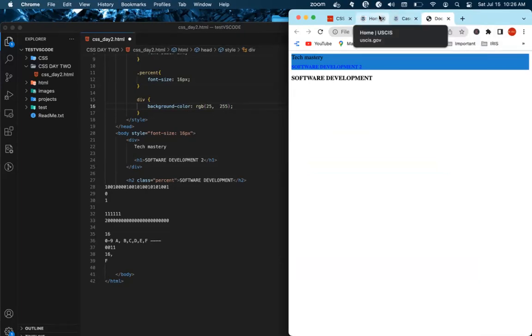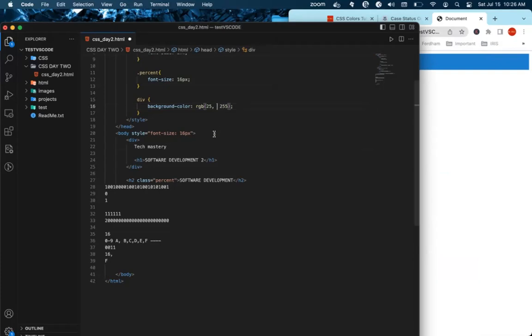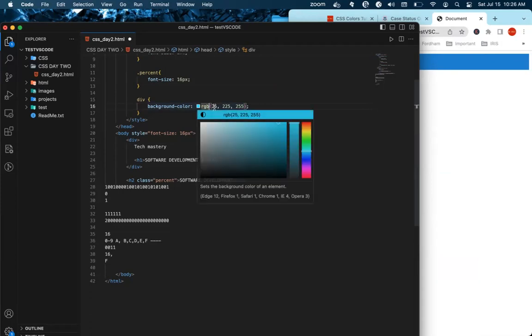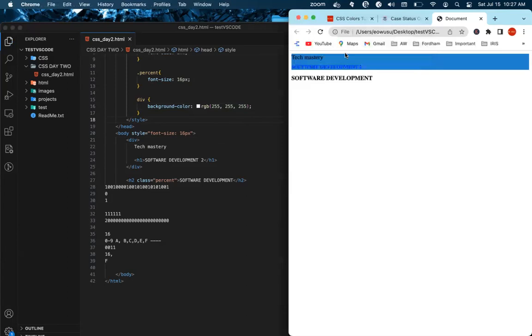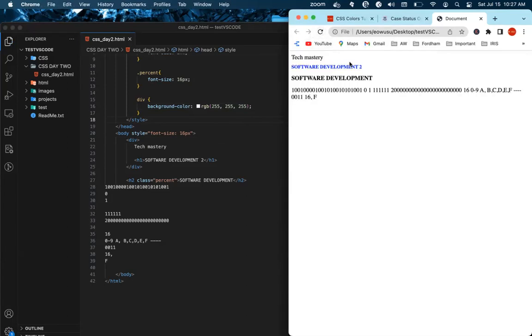Now, the most green we can have, and then the most red we can have, we're going to have a white color. Okay, so this is not 255, it has to be 255. Sorry, guys. So now we get the color white, and we can demonstrate. See, this one is changing to white.